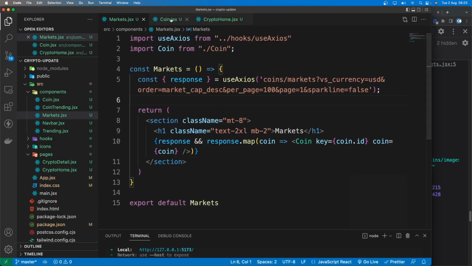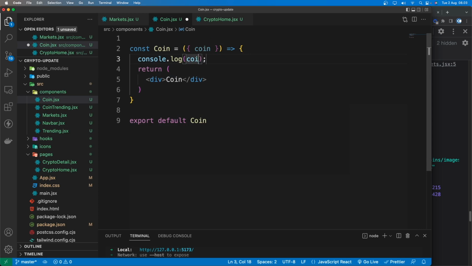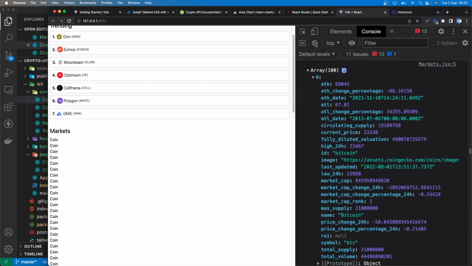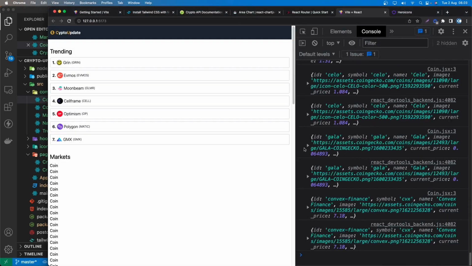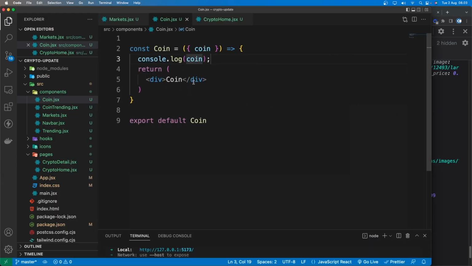So let's go to coin component, and I'm gonna grab the coin props. Okay, so let's console log that. There we go. We should see a lot of values here. Okay, nice. So let's style this coin component.